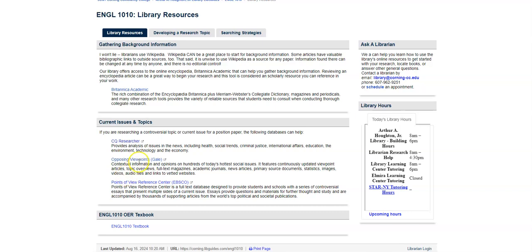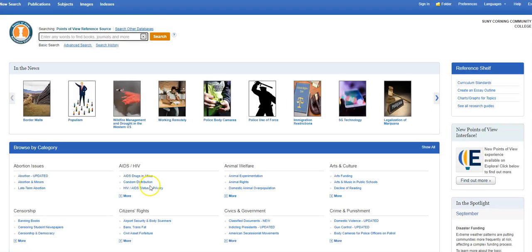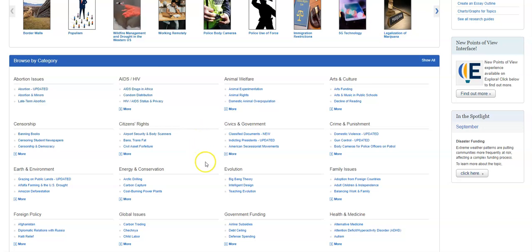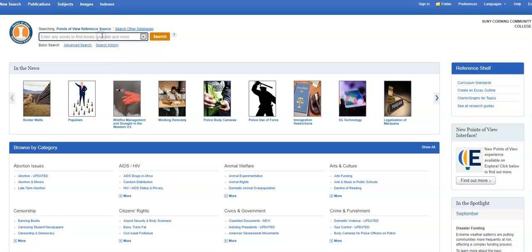I'm just going to go ahead and click on one. Click on the Points of View Reference Center. The Points of View Reference Center has some topics that are currently in the news that you might want to consider, especially if you haven't already chosen your research topic. These can point you in some really great directions. You can also scroll by category, see if something sparks your interest. And you can enter your search term in the search window. Again, we'll stick with climate change. And search.